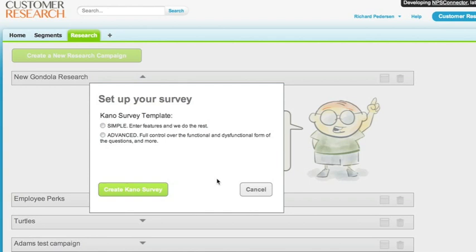I can choose between the simple and the advanced type of the survey. The simple just allows me to put in features and it takes care of all the rest of the questioning for me. Or I can do advanced where I have full control over both the functional form and dysfunctional form. Those are Kano concepts, and just a little bit of learning in the Kano model will help you figure out how to do that. So for this particular survey, I'll just do the simple one.